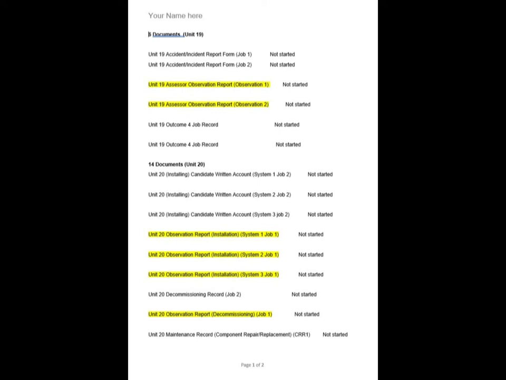So if we look at this document, you've got 6 documents to do for Unit 19. The 2 in yellow are observations. It's got on there Unit 19 Assessor Observation, and I've highlighted it in yellow. So for those we'll either do face to face or video observations online using MS Teams, which is what we're using at the moment until things change. All the rest are jobs that you've got to do in your portfolio. Okay, so you've got 2 accident incident reports to fill out, and you've got 2 job records to fill out for Unit 19.